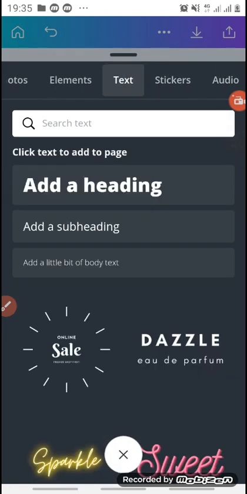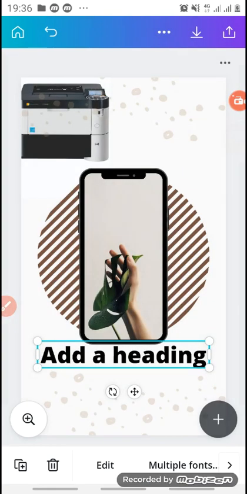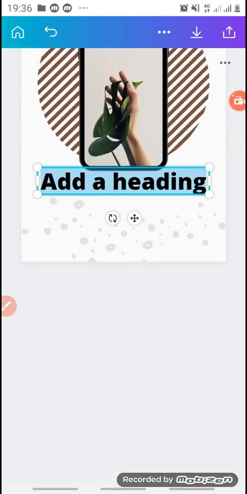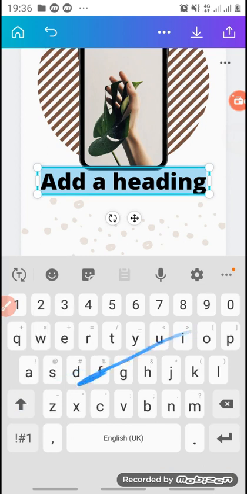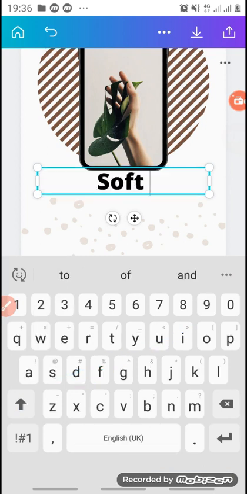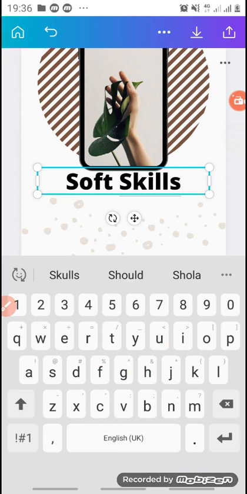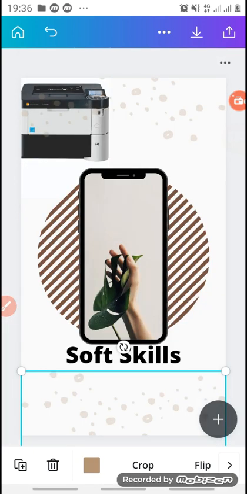Add a heading, add a subheading, add a little bit of body text. It depends on your creativity, on what you want to achieve. In this case, let me just click on add a heading. I can always use any of them for whatever it is. So you just type, let's say I want to type, your keyboard will appear. I want to type soft skills. Can you see that? So this is color black already.